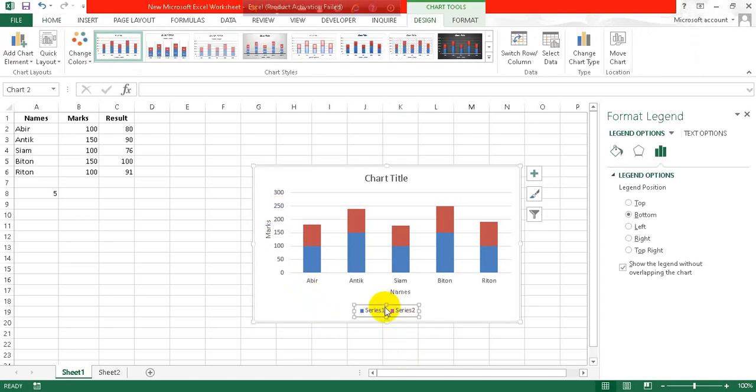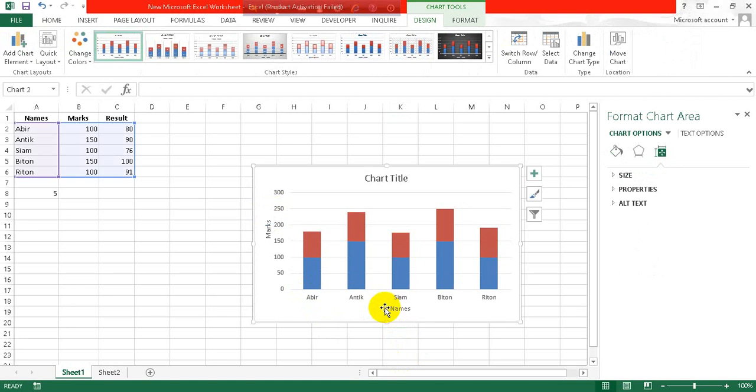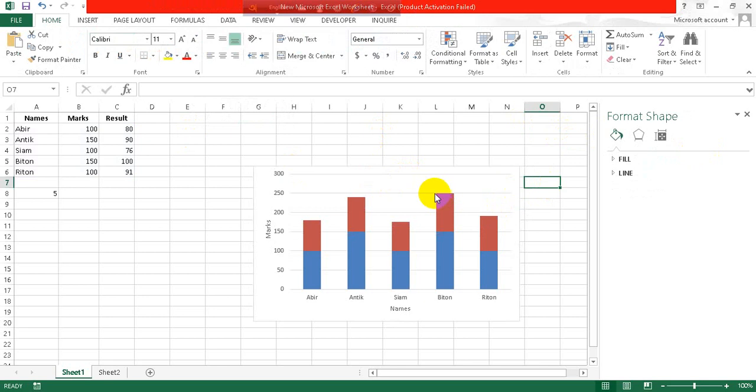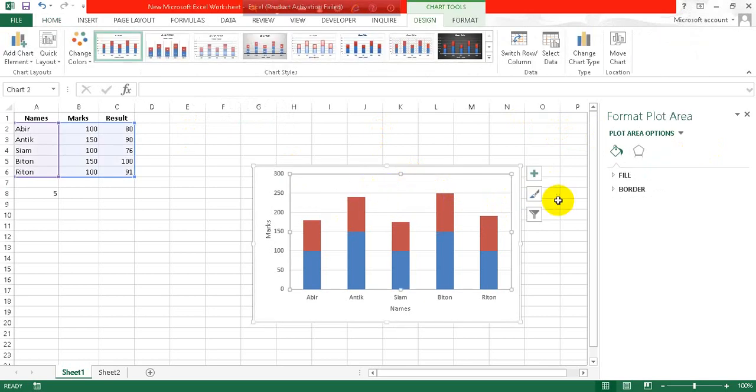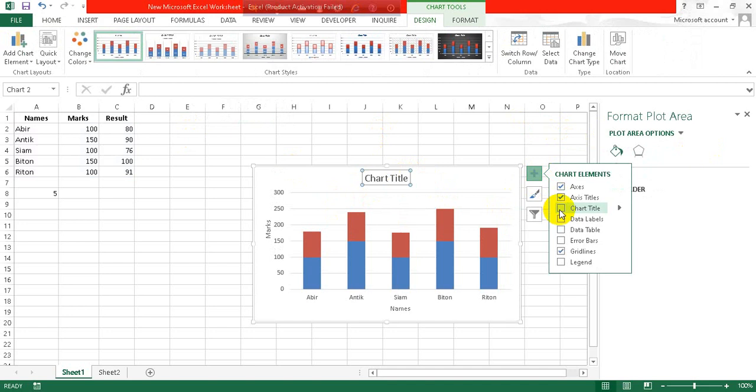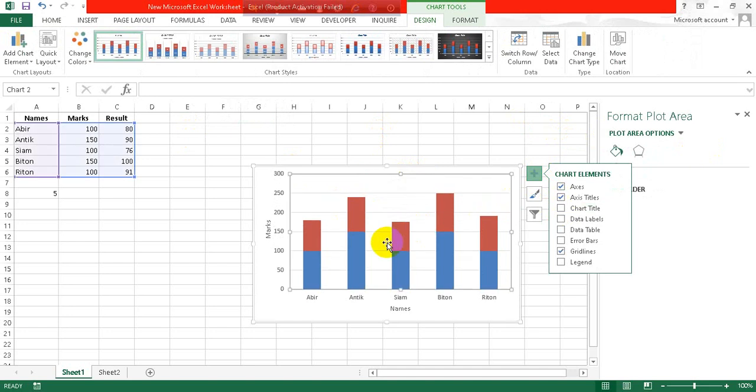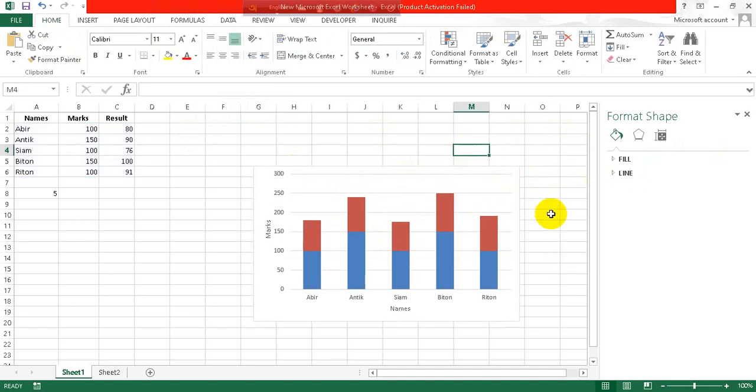you can delete this thing with the delete button. You can add the chart title from here. You can make it blank or add some chart title. Just simply click on the plus button and click on the chart title. It will be added then.